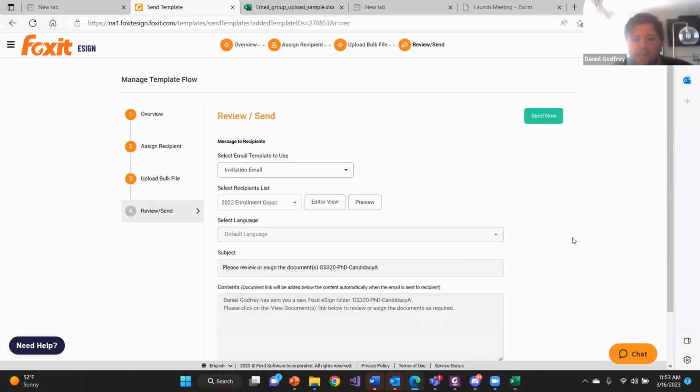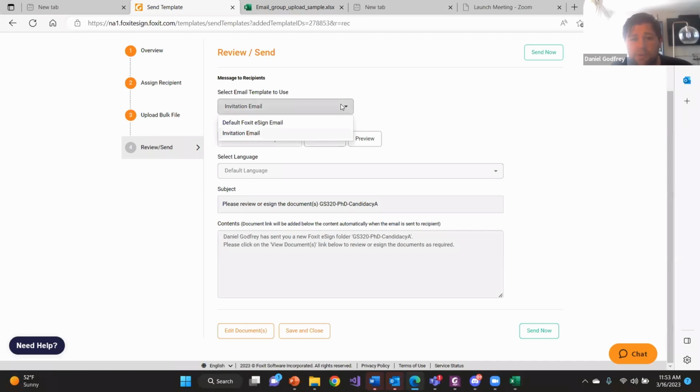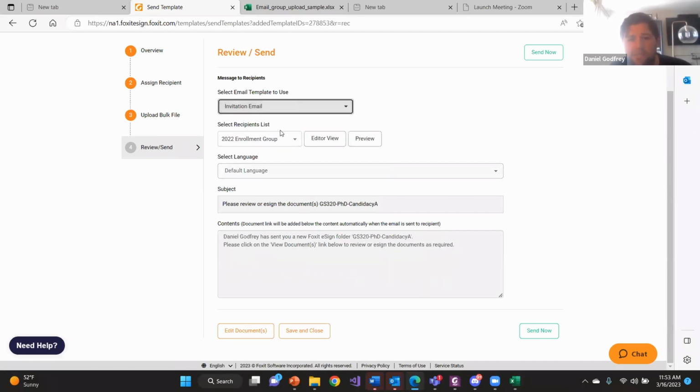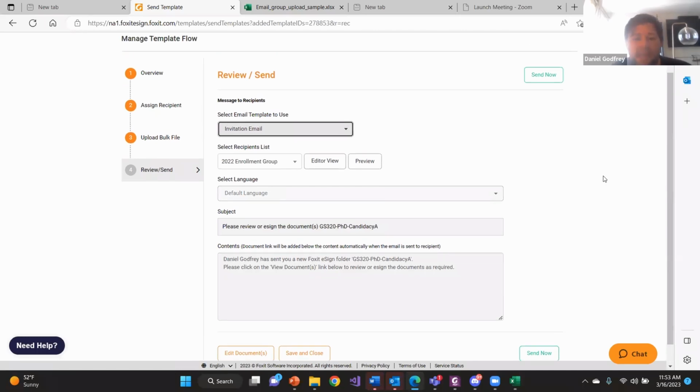And then finally, email for review. You can use the default email, or create a specific invitation email. You can set up specific email templates for certain uses. This invitation email is a template we created specifically for invitations, but it could be other things. It could be an instructional email. It could be a notice email. It could be anything. You can create it yourself.